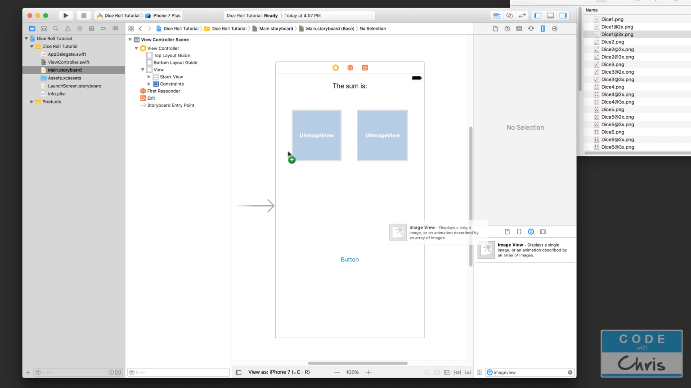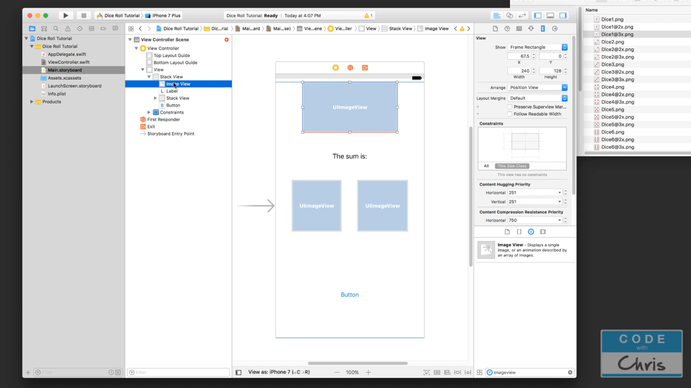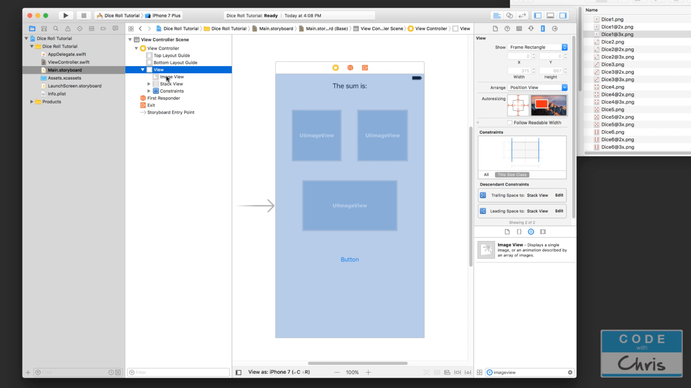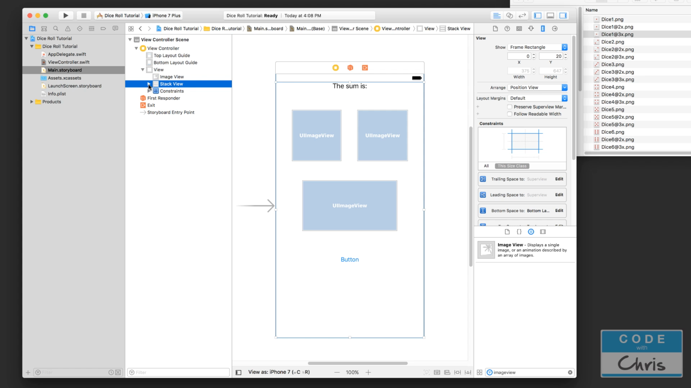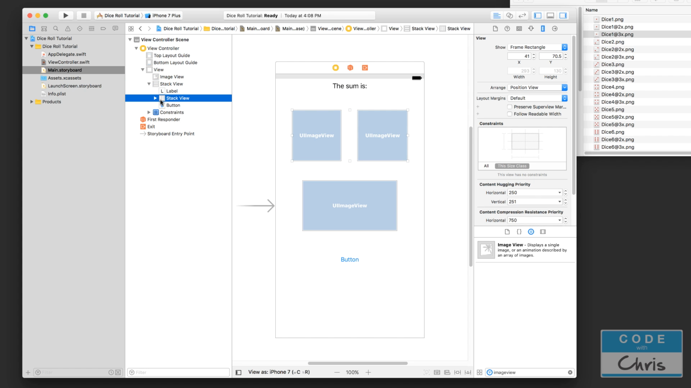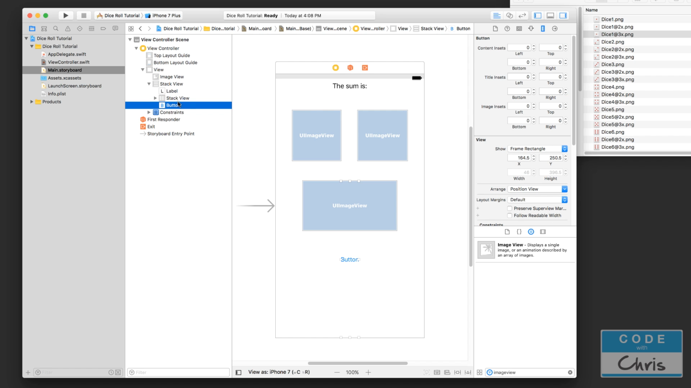So click and drag the image view. Make sure it's a blue line like this, okay? And you might accidentally put it inside the stack view like I just did here, but it's very easy to just click and drag, move it right above the stack view, like that. So in the end, you want something like this, where you have the image view right below the root view and the stack view on top of that image view. And the stack view obviously contains our label, the dice image views, and the button.